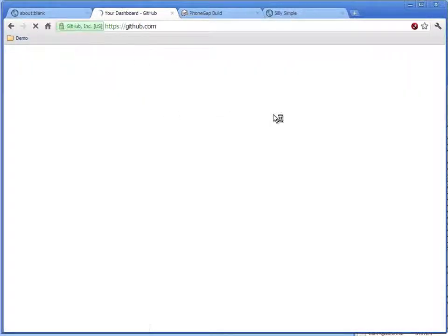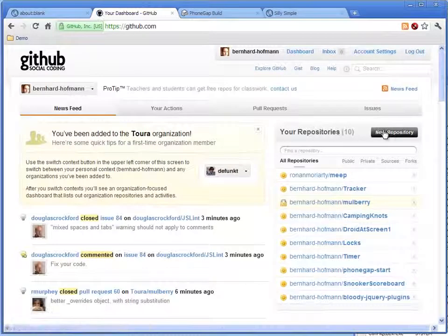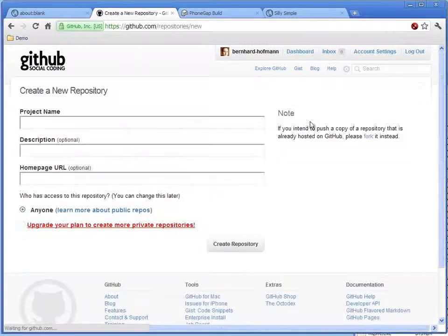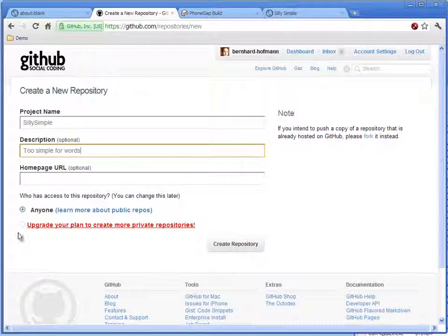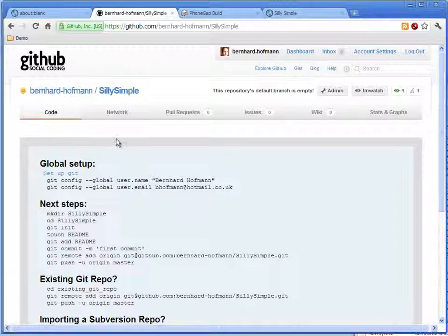So that's great. What I'm going to do now is go to GitHub and create a new repository. So if I go here, new repository, let's call this silly simple. I think that's what we called it, is it? Yeah, we did. And the description is too simple for words. Anyone can see it. We're going to make this a public repository because that makes it free.